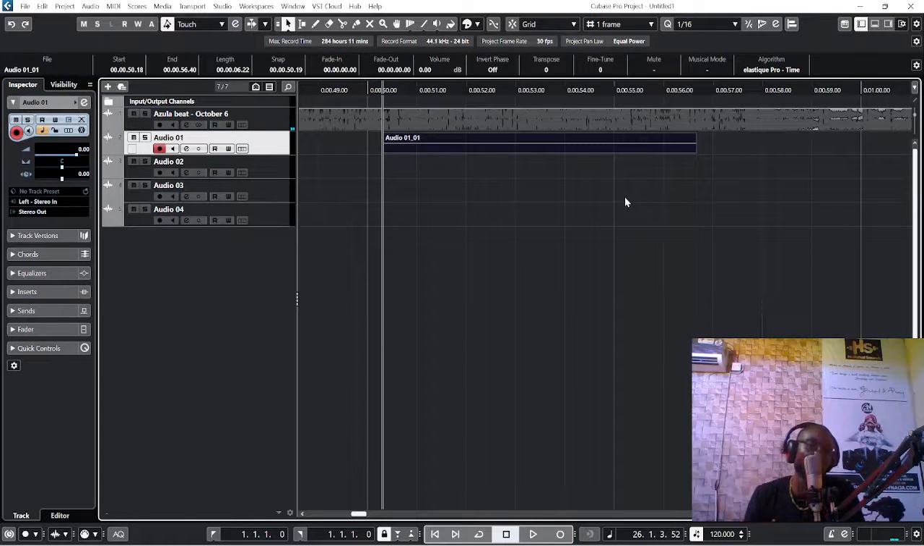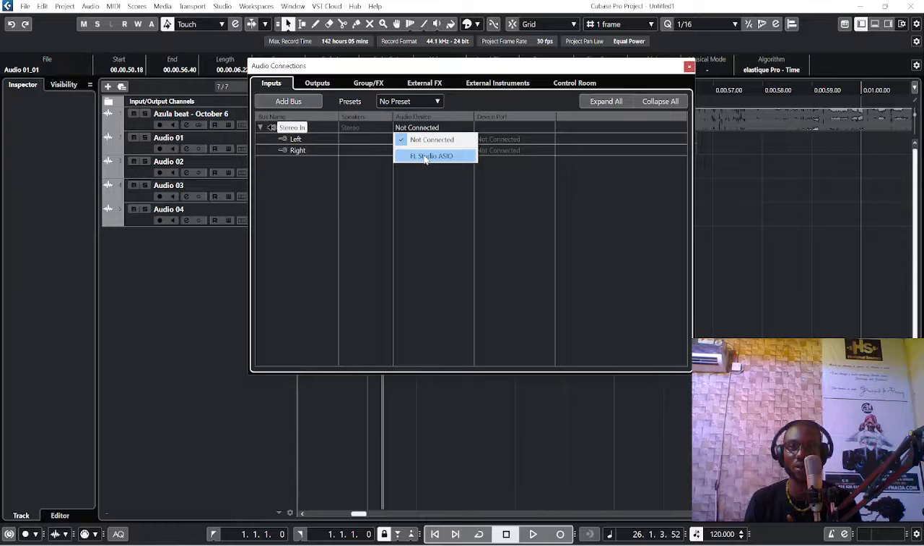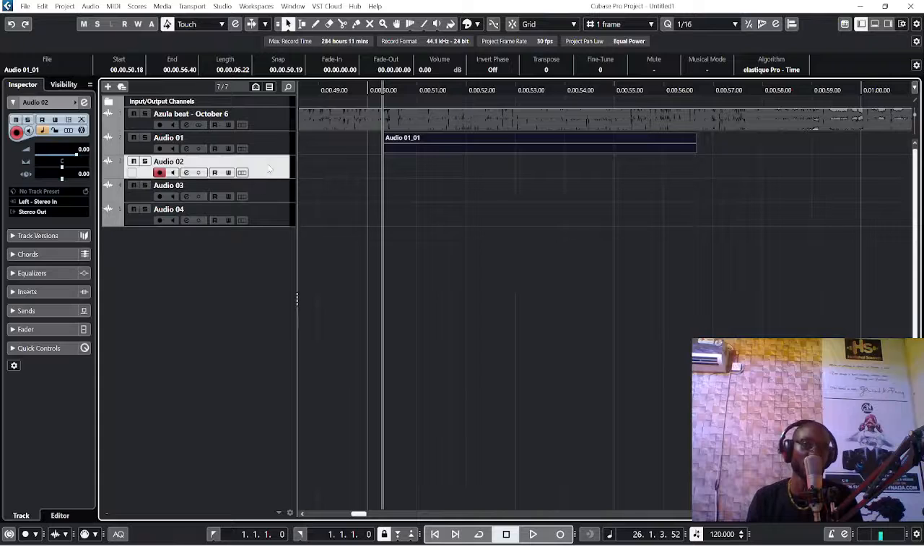Now, if you ask me why it's not recording, the answer is you come to your studio, audio connections, inputs. This guy is not connected. Understand? So you have to turn this guy on. Assuming you are using an M-Audio sound card, it will show M-Audio. If you are using a Focusrite, you will see Focusrite. But now since we are working with FL Studio as our audio in and out here, it's FL Studio. So let's record again on a different track.